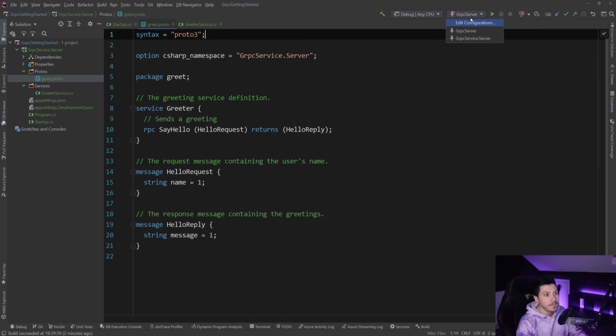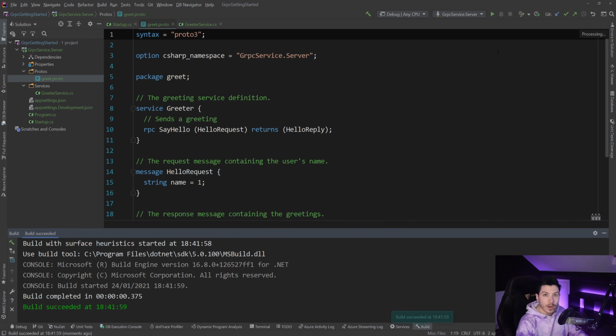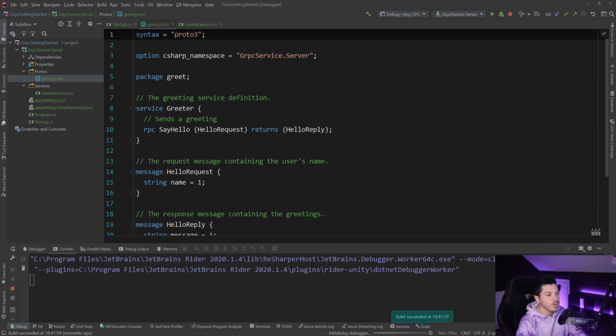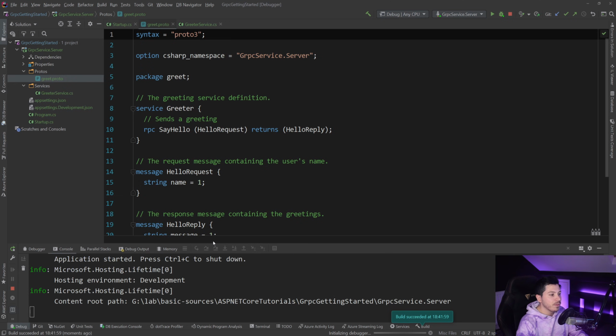So what I'm going to do is I'm going to choose the gRPC service server and I'm going to run it. And if I was to access this URL from a web client, it will tell me that, hey, this is not actually something you can do. You have to use a gRPC client.